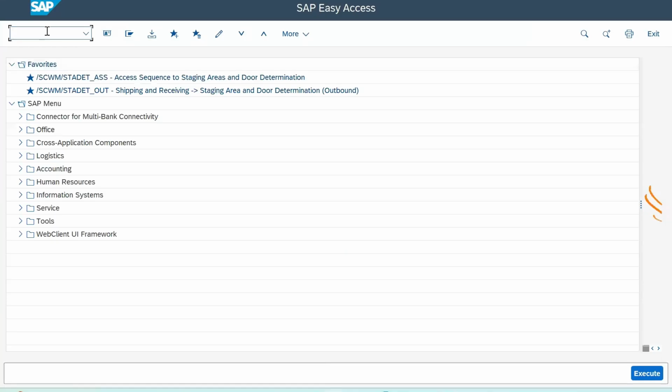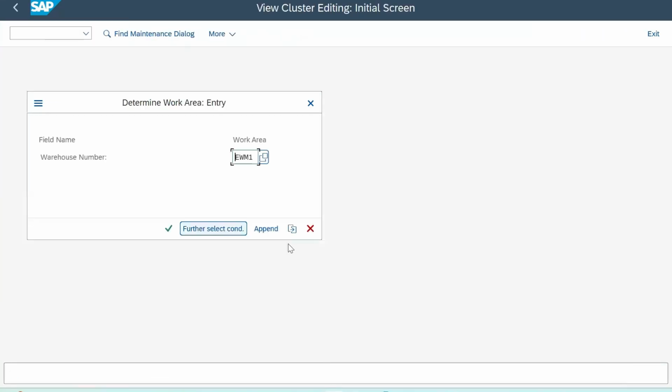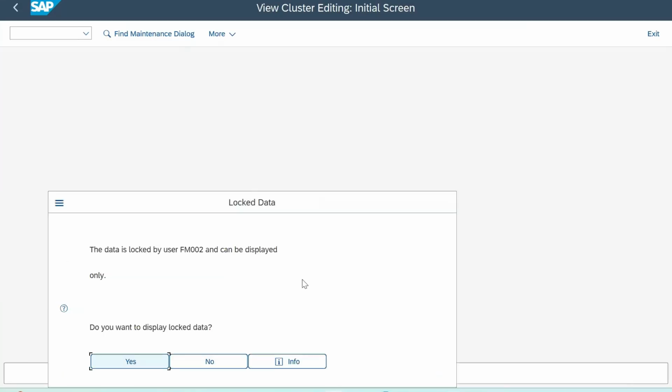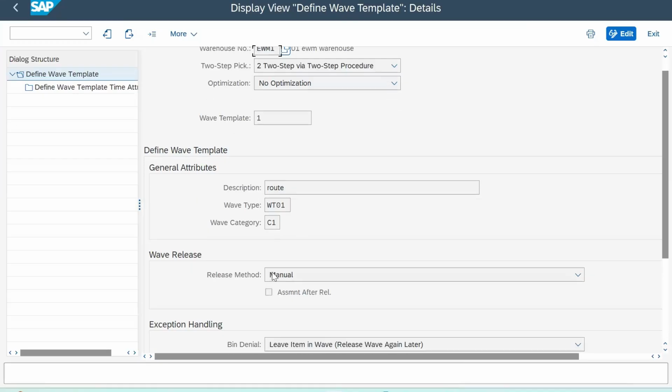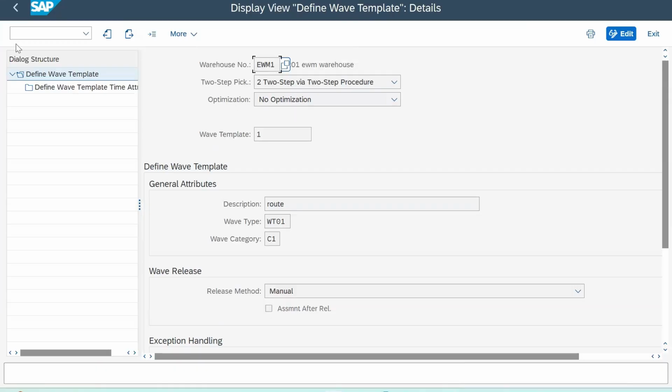Yeah, sure. So before that, you need to set a template for your wave creation. And if you haven't, you can simply go to this template transaction code, through which you can create your template. This is for two-step picking, and you need to put it under a manual release method, then only it will apply to your two-step picking.